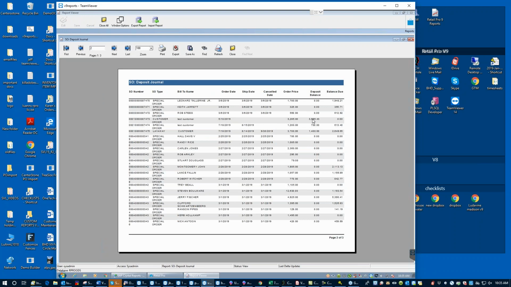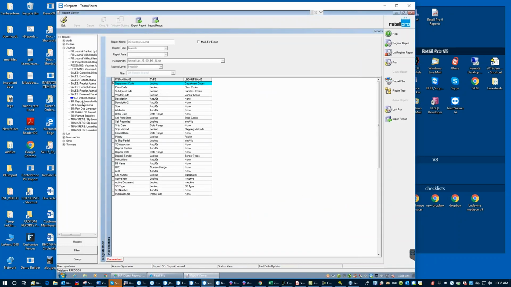So test customer here. That one's totally paid off, but for whatever reason, the customer, we haven't finished it, and we will go finish some of these as part of this webinar. 74, 73. So the deposit journal, filter by the order date, and there's some other parameters, but this shows you the current state of the deposit versus the balance due on a report.